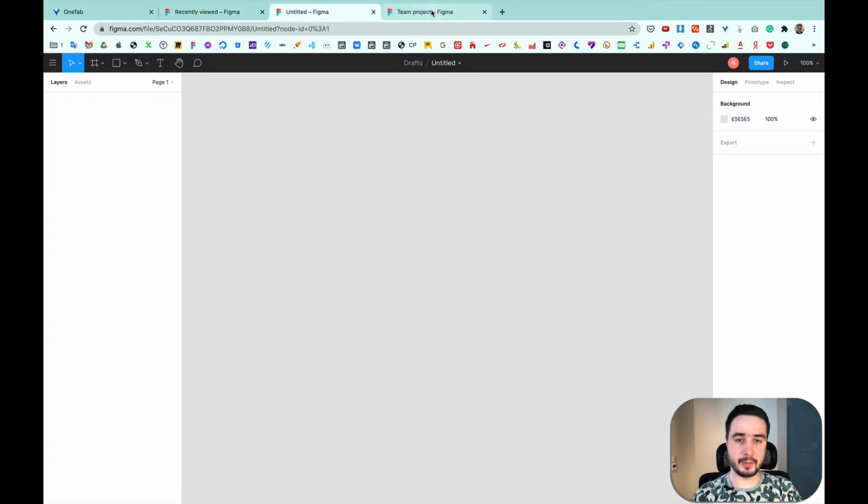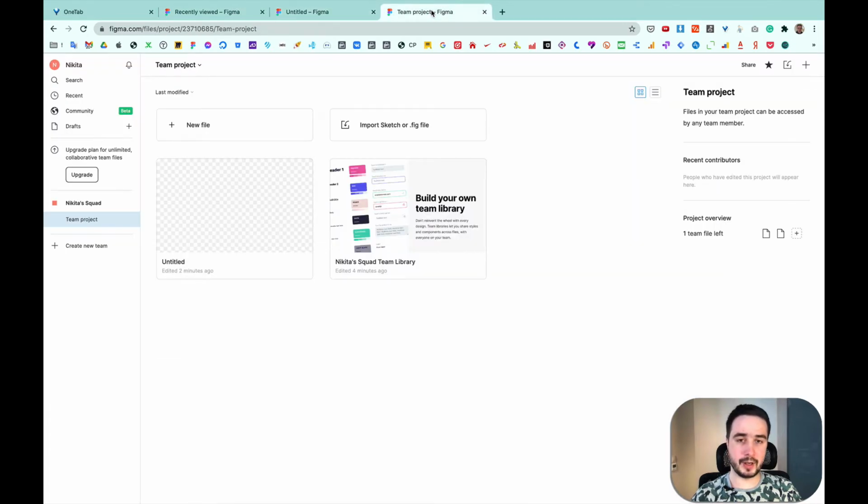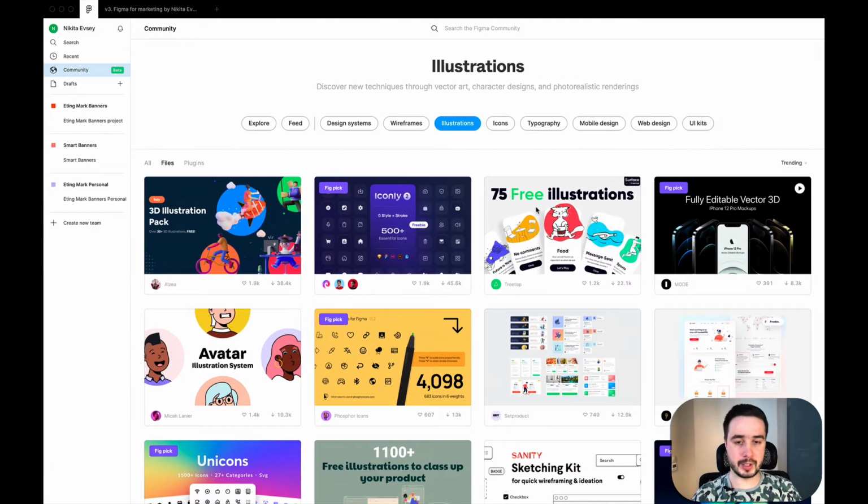This works fine, but if I have a lot of different tabs over here, this will be overwhelming, and sometimes it can even work slowly because different tabs can load your computer a lot. So in this case I prefer using the Figma app. Actually, I prefer using the Figma app always.